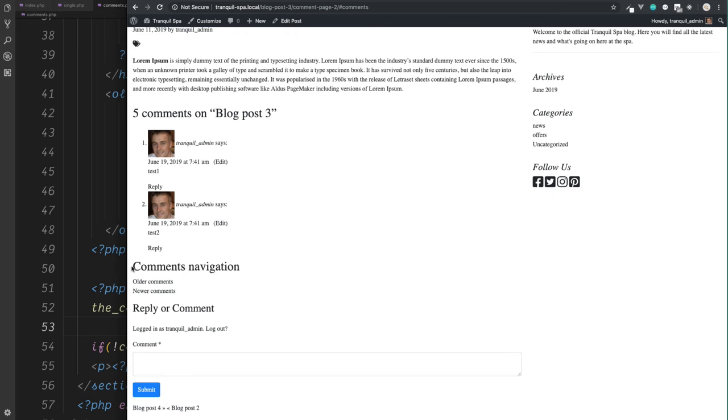This default text of comments navigation is added for screen readers. This text, along with the text used for older and newer comments, can also be changed by adding in parameters into the comments navigation function. If you would like to do this, check out the WordPress function reference in the documentation, and you'll see some examples of how you can do this. I'm going to leave this as the default text for now, as it is pretty clear.